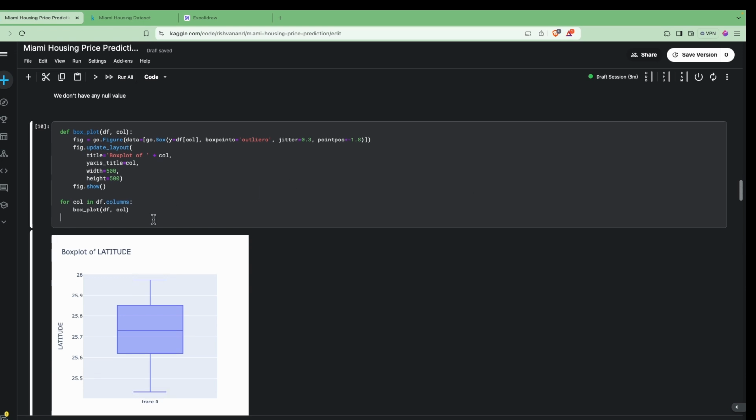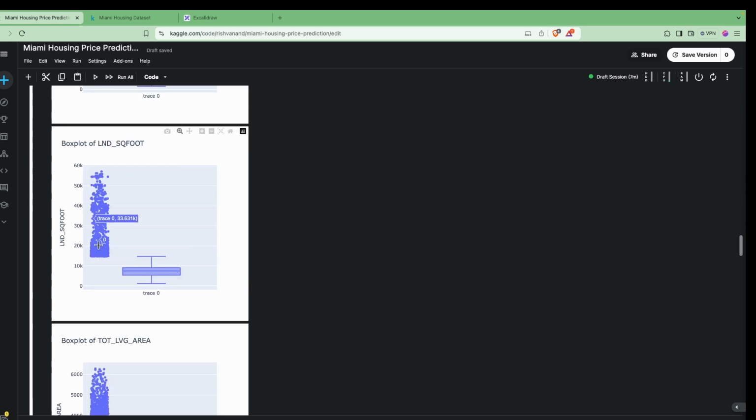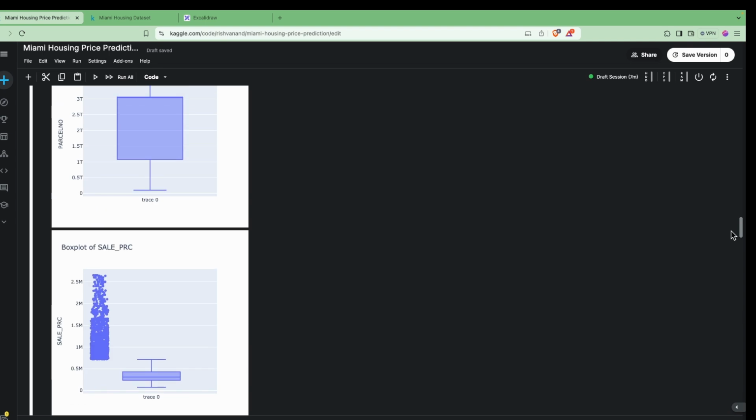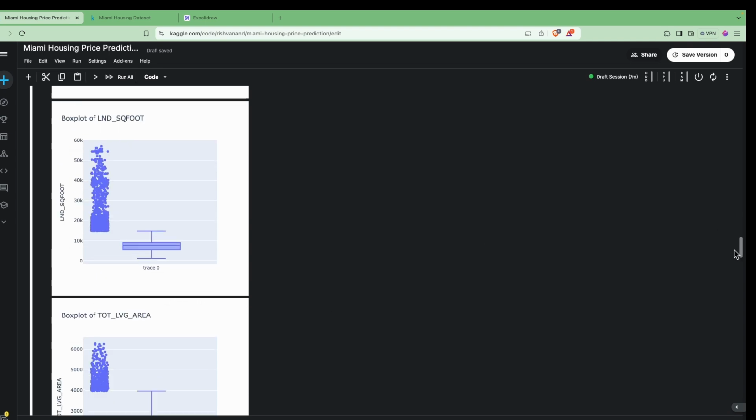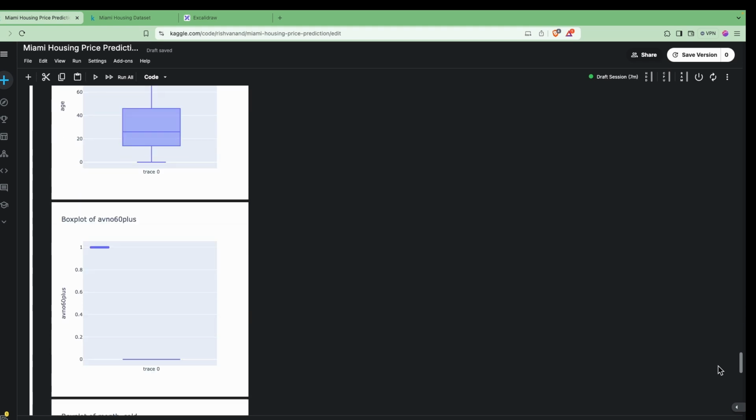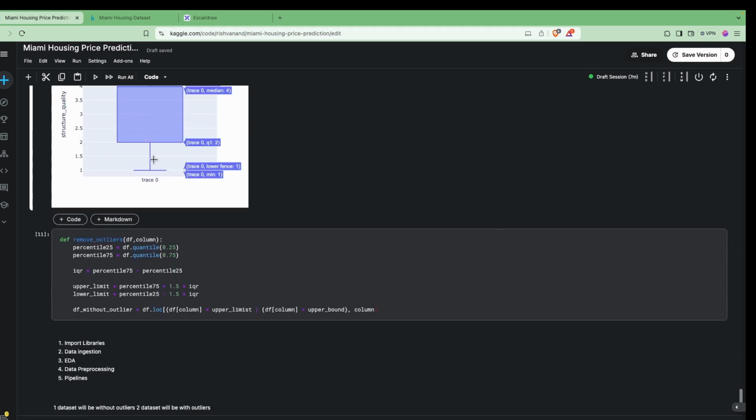Then I checked the outliers using Plotly. Generally telling you, I don't know how to use Plotly, I just copy-pasted from another project. Yeah, that's the reality. And you can see there are some outliers, and what we have to predict is the sale price of houses in Miami. These were the outliers.